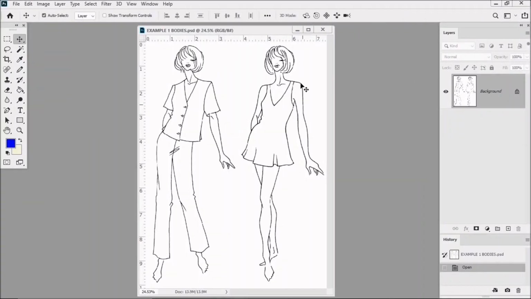Now on my screen are two fashion sketches that have been hand-drawn on paper and scanned into my computer. If you'd like to follow along, these are among the files that you had previously downloaded called Example 1 Bodies. Before we begin, take note that this file is in RGB color mode. Also take note that all the files that we're going to be working with in this lesson are in RGB color mode. Now, to create mini bodies that are ready to fill with a pattern, one of the things we want is a sketch that's pure black and pure white.